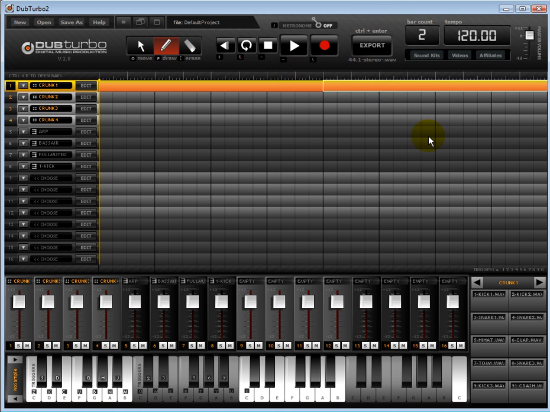One of the advantages of DubTurbo 2 is that it actually works a lot faster in quite a few of the areas. So if I want to change the number of bars here now, it happens very quickly, whereas in DubTurbo 1.5 it took a while for the program to work out and create the new bars. So I'm going to highlight that and make it 16 and press enter, and you'll see almost immediately that we've now got 16 bars here instead of 2. So these are the 2 that we originally started off with.